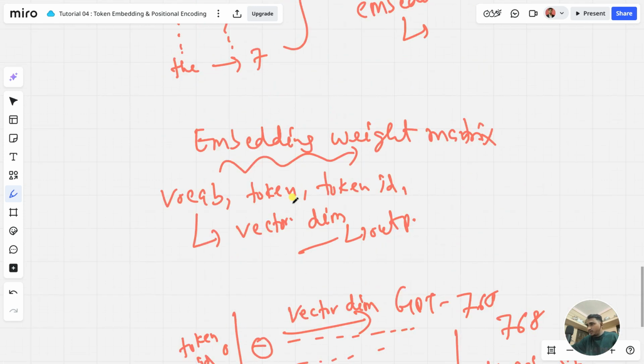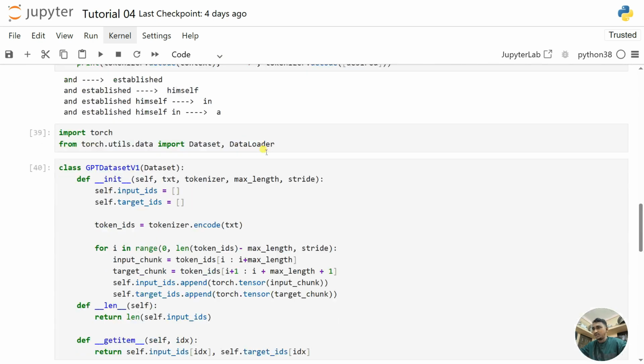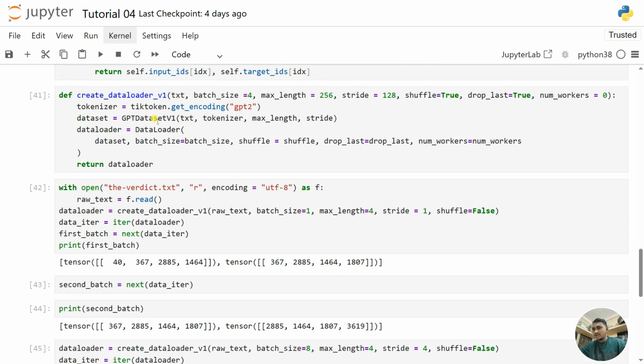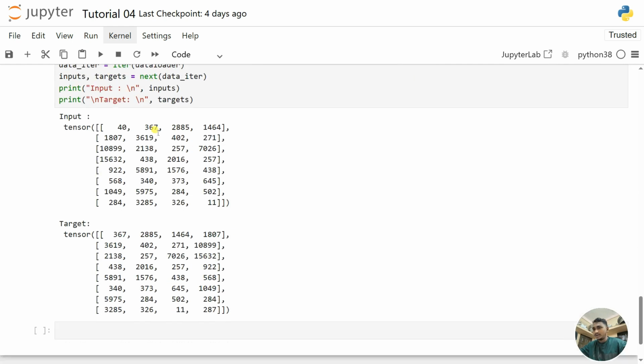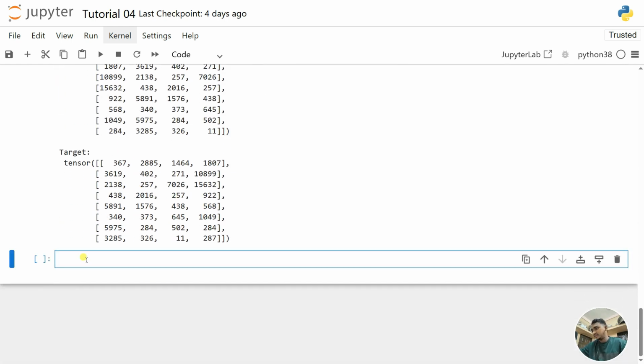Now we're simply going to implement this token embedding using the Python programming language. So now we can start writing our code. In tutorial number 3, we implemented the code for byte pair encoding and data sampling with the sliding window approach, as well as creating a data loader using the PyTorch library. Now in this one, you're going to see how you can convert this token ID into vector representations, or you can say the embedding vector conversion, with some hands-on examples.